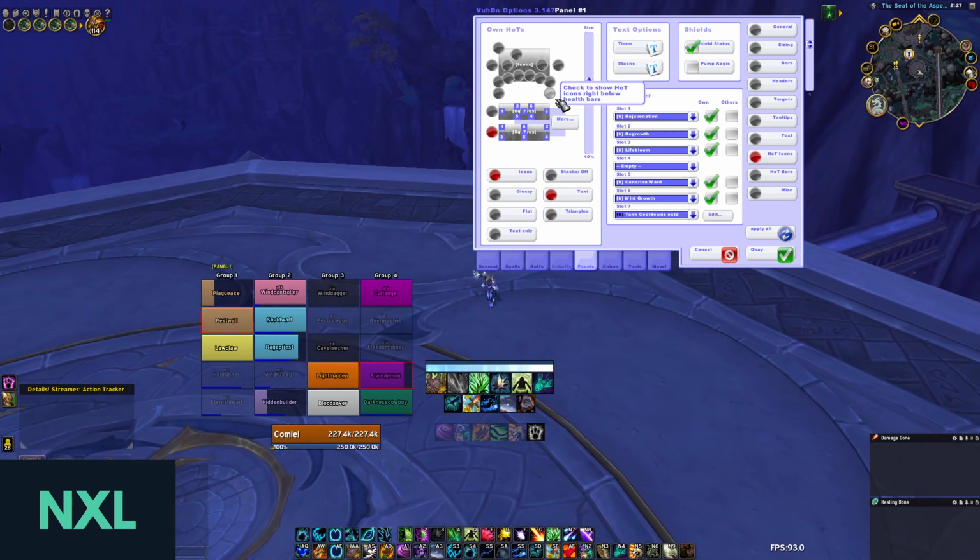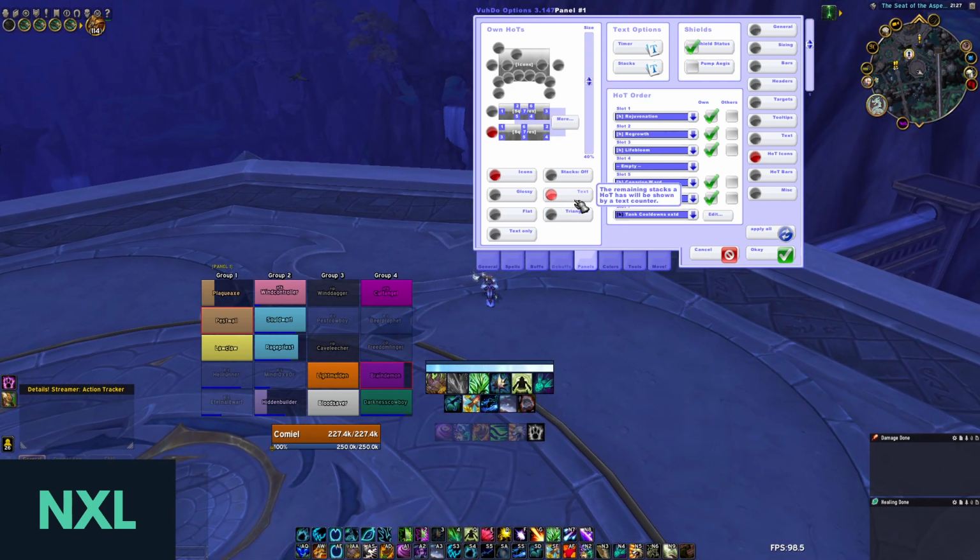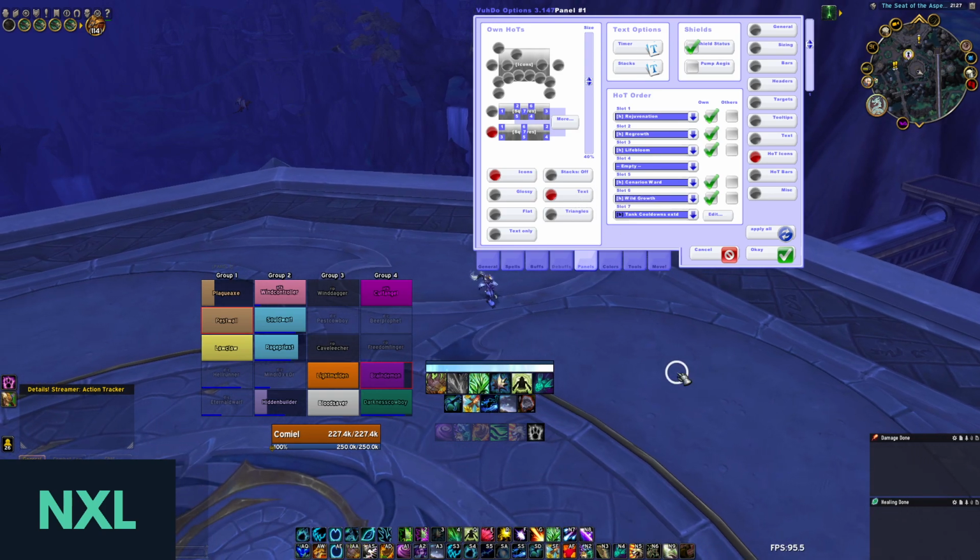So for raid, you should ask yourself, what are the most important HOTS I like to keep track of. So you can go to raid logs or to watch some healers, some druid healing in raid, and you will see that majority of healing comes from rejuve, wild growth, and efflorescence, right? So you want to keep track of these HOTS first, right?